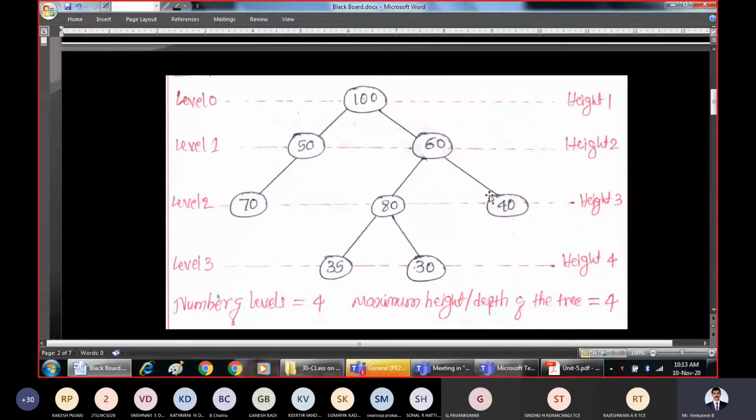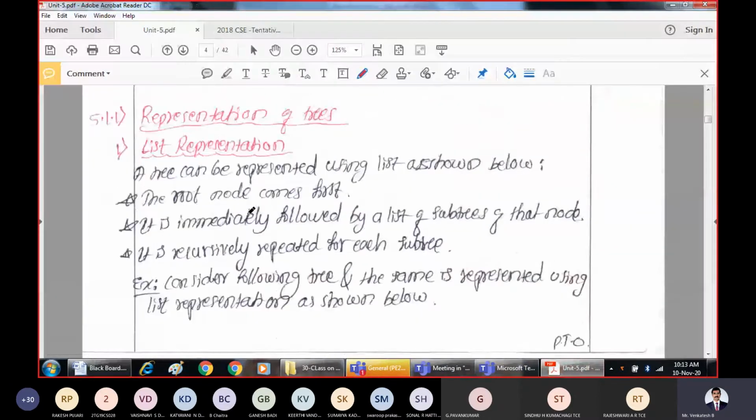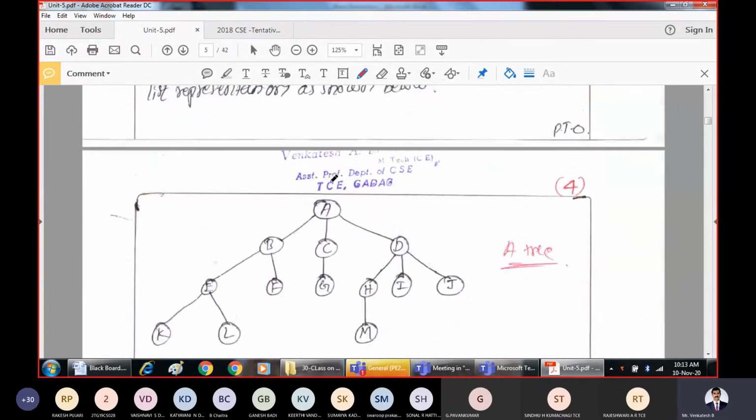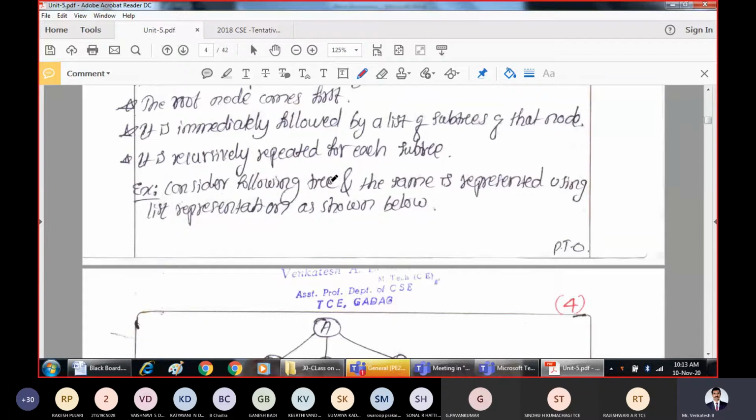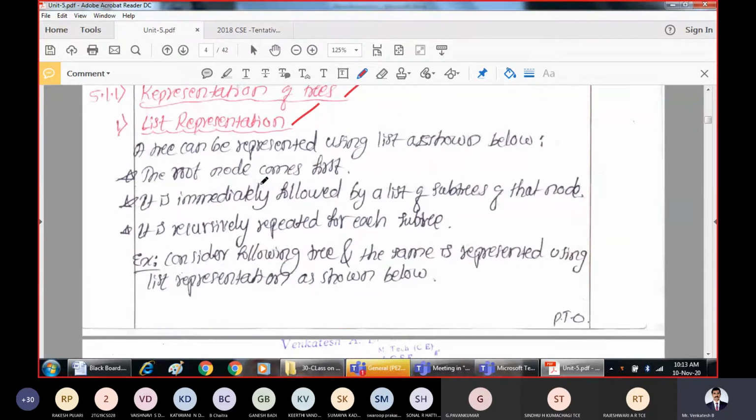Right. When we have this tree, how do we represent that in the memory? So what are the different ways of representing a tree? Basically, there are two ways when we represent the tree. First one is list representation. What happens in this list representation is that a tree can be represented using a list as shown below.